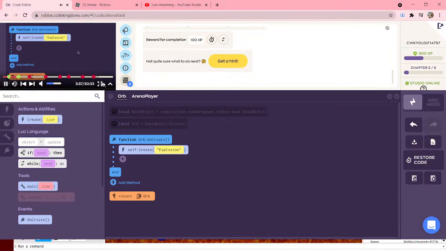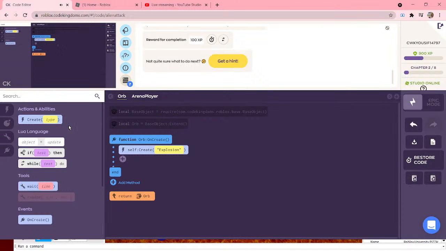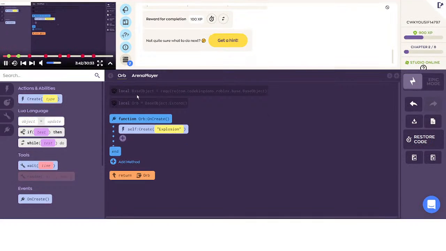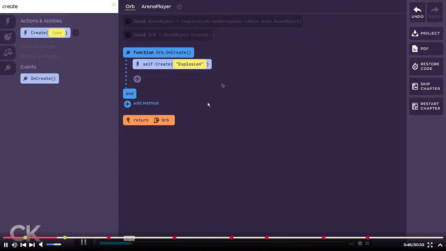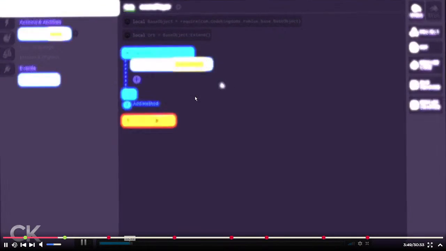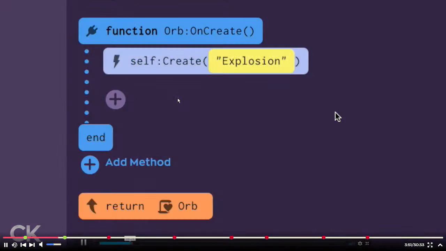So now if we come over here, we have the same exact stuff. This creates the explosion at the location of the orb. This code will now run for every orb on the map at the same time, so the combined explosion might be pretty huge. Oh, okay. To test out your code, swap back over to your Roblox Studio project.